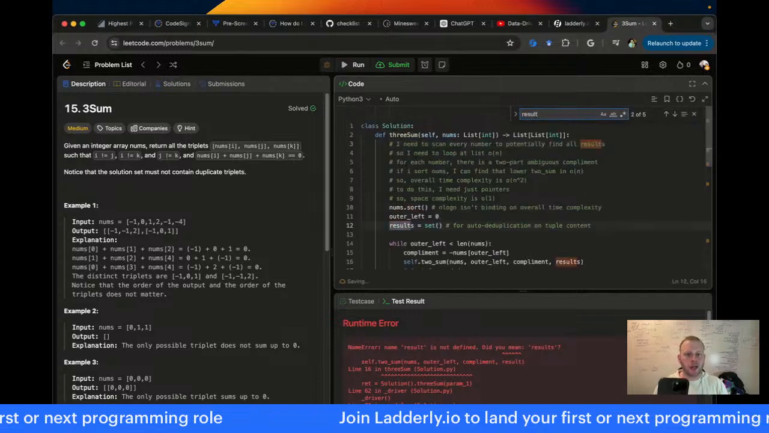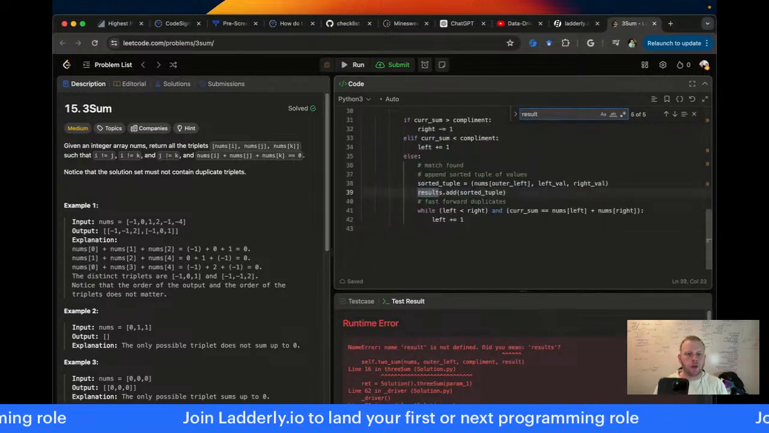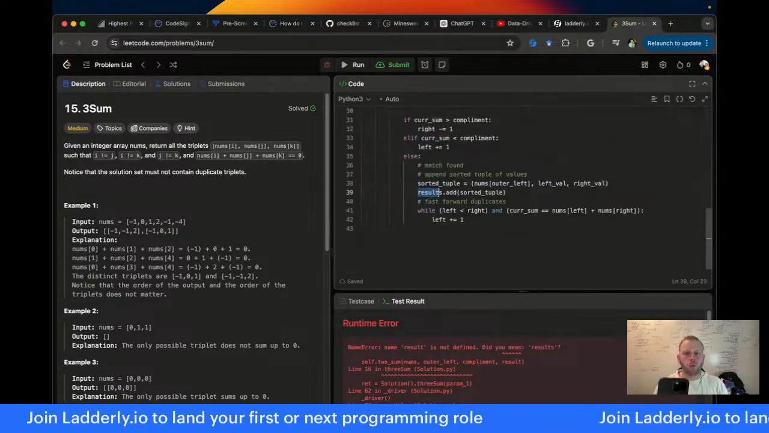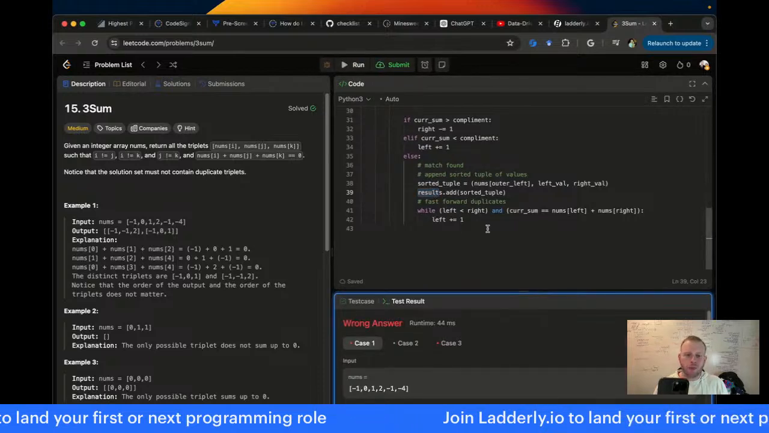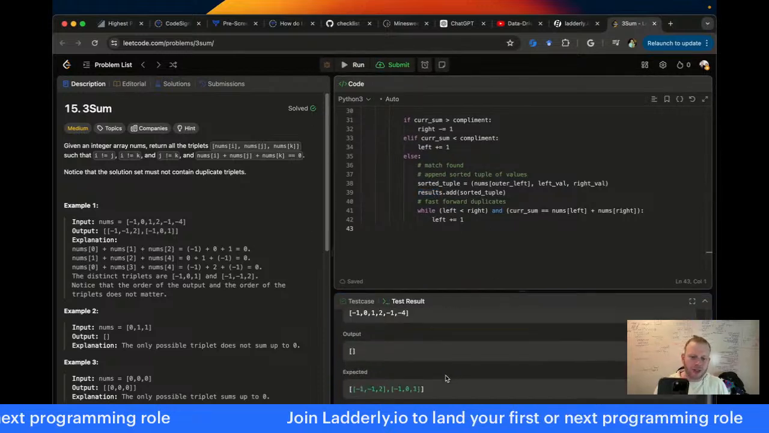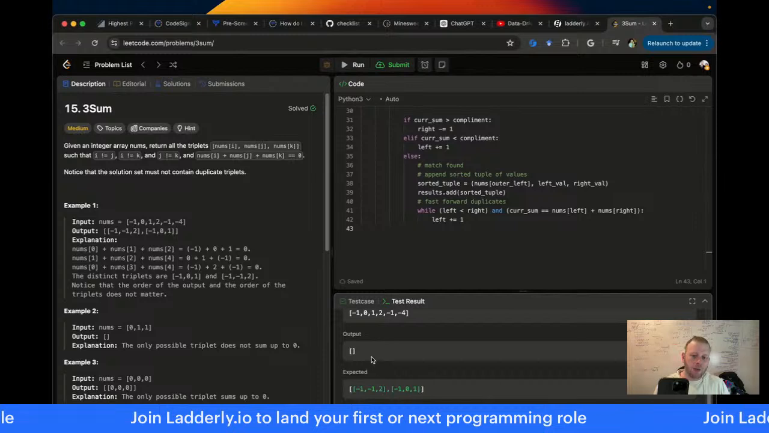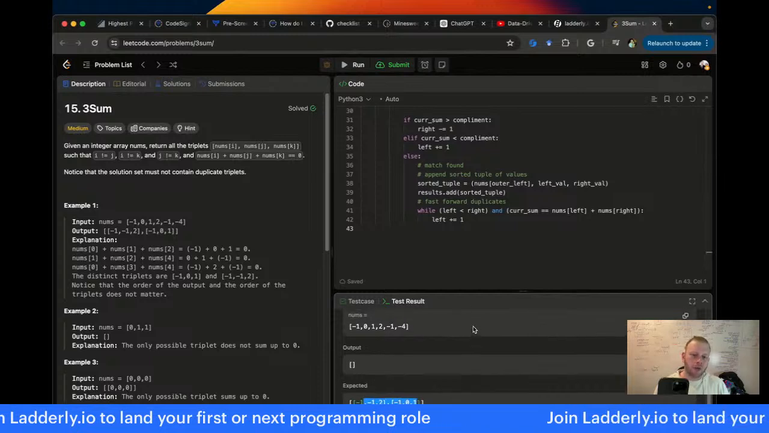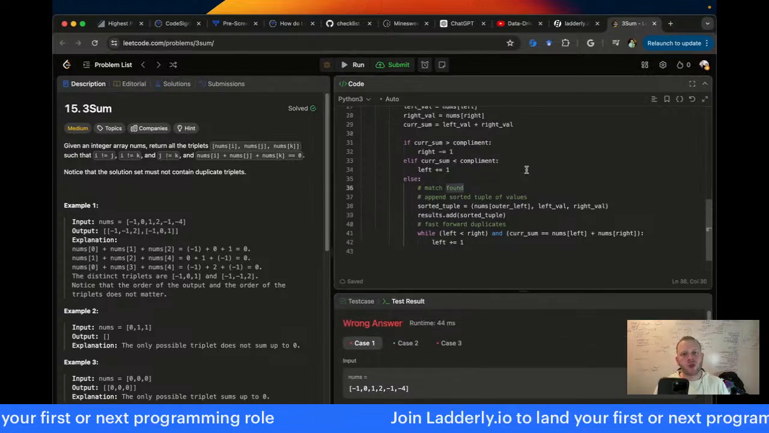Let me do a quick scan. Okay. My favorite genre of programming. What's up, Chris? Okay, so here my output is nothing, but I expected these things. So what went wrong here?